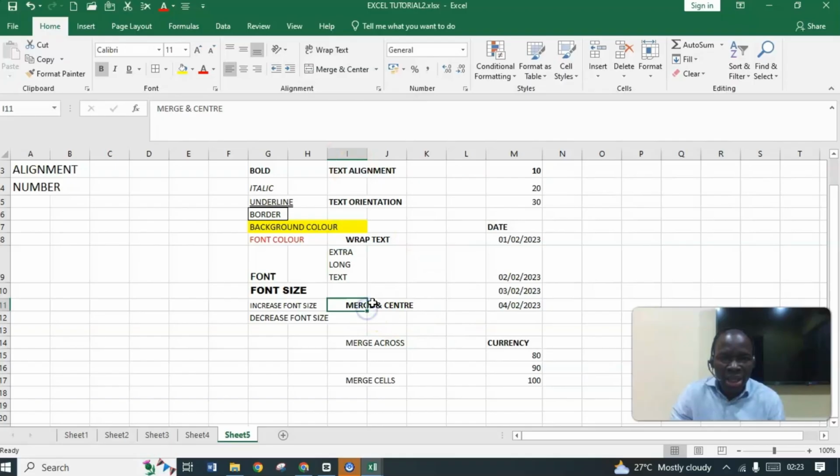Then merge and center. For merge and center, just select the cells. You can use this to merge multiple cells into one. So you can see here I just select this, then if I go to merge and center, the drop down arrow here, merge and center, you can see it's merged the cells and placed the content right at the center. So you can see the content of the cell is now placed at the center. So that is how you merge and center.